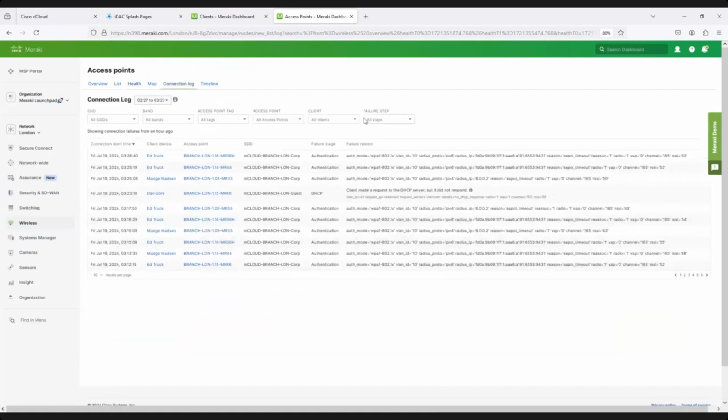Okay, so the connection log page actually gives you more insight into why certain users might be having issues. It pulls up only the failed client information on this page. You'll see a timeline, the actual client information, which access point it had issues on, the SSID, and the failure stage, as well as a failure reason.